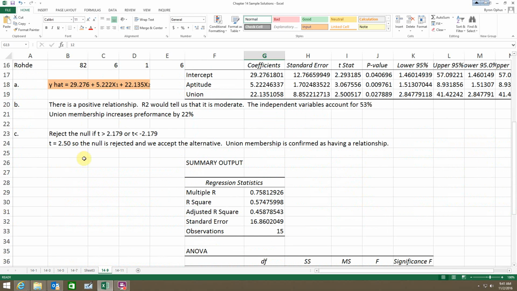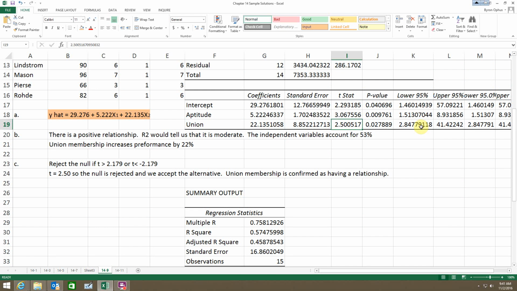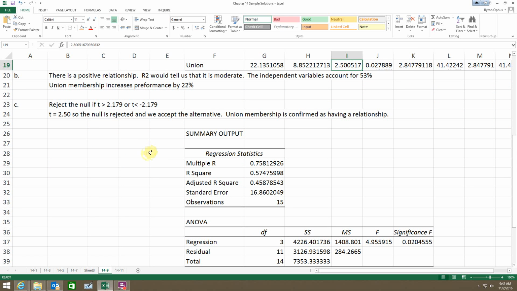Okay, and t then is given to us, right? When we're looking at the union membership, it gives us our t. And our t is, in fact, 2.5, and it's greater than 2.179. And so we reject the null, and we accept the alternative. And then we make this statement that union membership is confirmed as having a relationship. So we would not exclude it from our analysis.